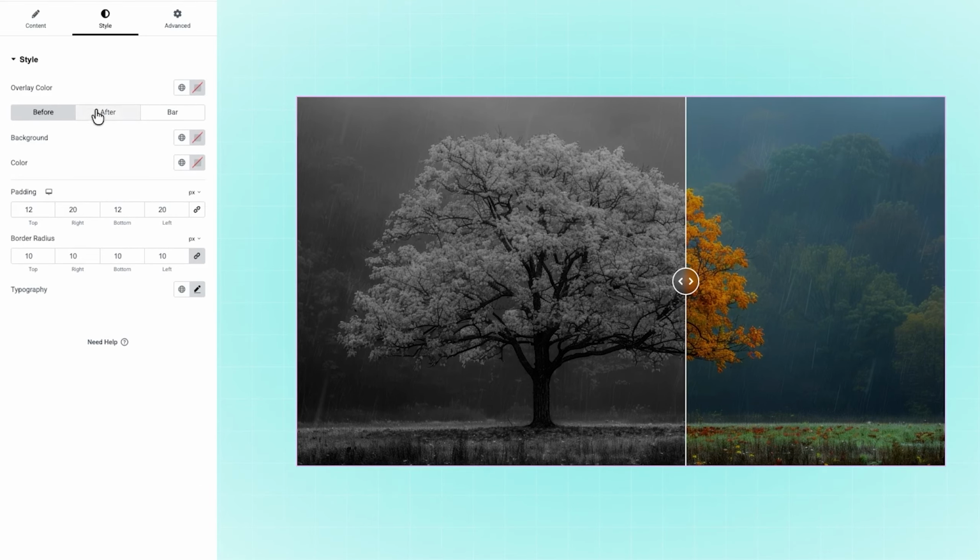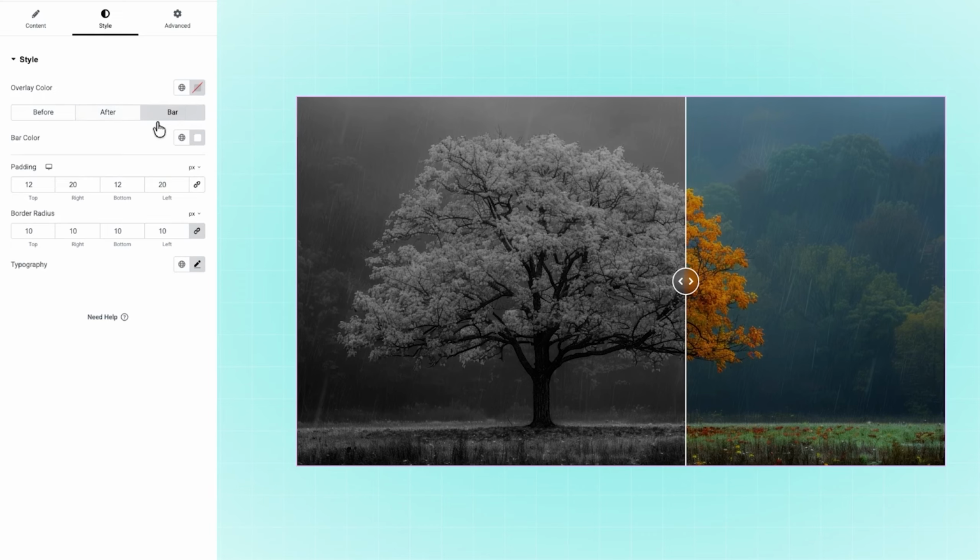The After subtab provides the same set of customization options as the Before section. Here you can apply the same adjustments: background color, text color, padding, border radius, and typography to style the After label exactly the way you want. Finally, under the Bar subtab, you can customize the appearance of the comparison slider. Here, you can adjust the bar color, padding, border radius, and typography to create a clean, visually appealing slider design.